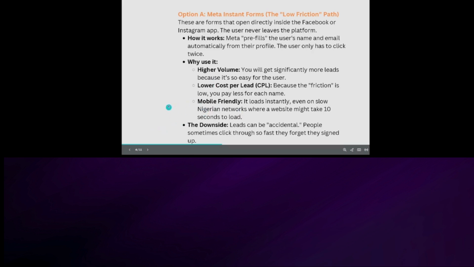But the disadvantage of the instant form is that you come across a lot of leads that are not qualitative in nature, so they will not add much value to your marketing campaign. More people come across the form and fill it easily without much effort, so a lot of people will do that even if they don't have an interest in your product.